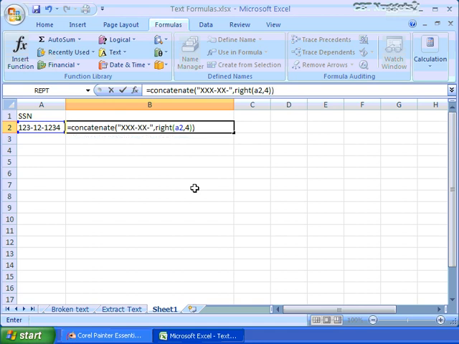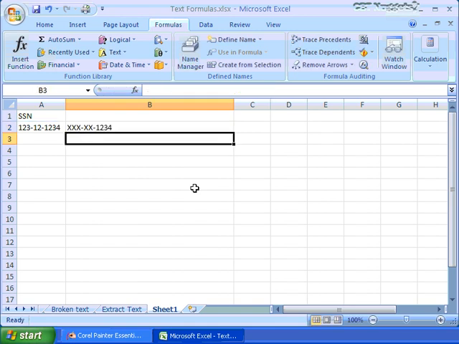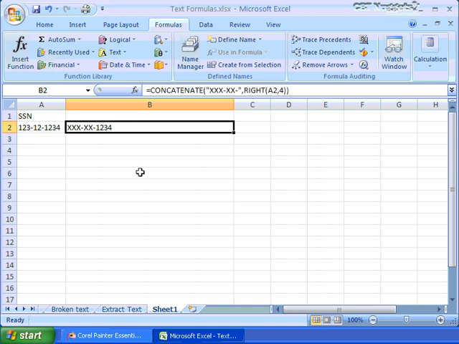All right, so equal sign because it's a formula. CONCATENATE is a function, so everything that I'm concatenating has to go in the outside parentheses. I'm concatenating the text string of X's, so that's why they're in quotes. Simply put a comma after that because that is the syntax. Now I have a different function. I'm extracting the rightmost text from cell A2, just the 4 characters going from right to left. I'll choose enter, and look at that. It worked.